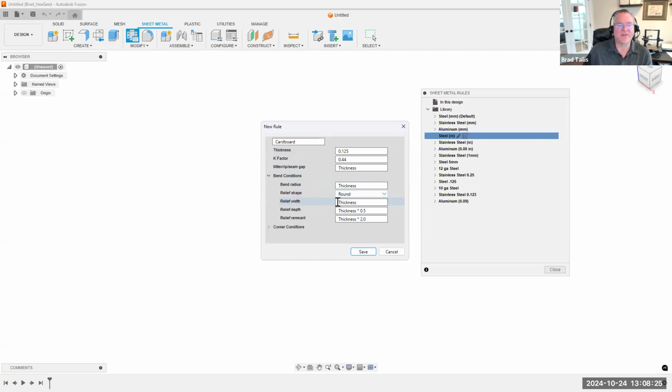Relief width. So again, if we were to do a straight relief shape, it's going to look kind of like a rectangle, and that's going to be the width of the material, 0.125. And then you can see the depth is half of what the thickness is. And this relief remnant is twice the thickness. And again, I'll explain this relief remnant once we start bending parts, but it's basically a formula that's saying if it gets below this number, don't create this remnant, because it might be too small to get punched out, for example.